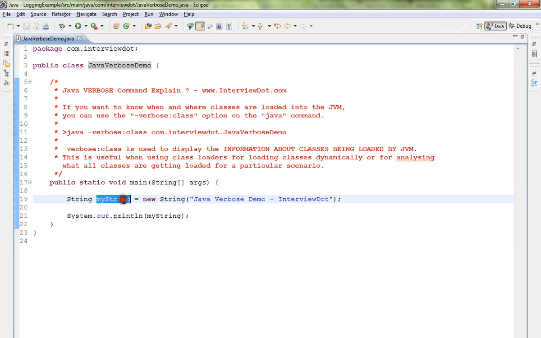Okay, I've written a very simple Java code. I'm creating a string and printing the string. That's all I'm doing here. So I'm going to execute this command for this class. Let me show you what are the classes loaded when I execute this command. In the console, I'll show you.